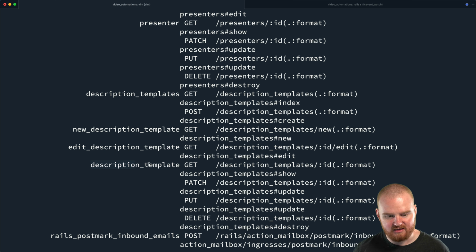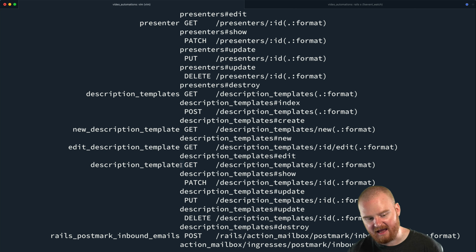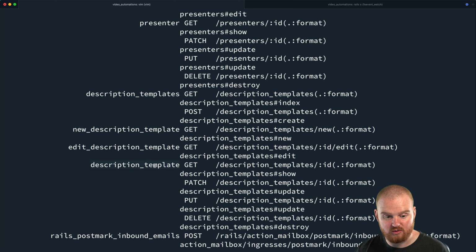And you can put description_template_path, and that will return the path for you. When you call description_template_path, because it has a required ID, you have to pass it an object which responds to that ID so that it can tell you description templates/1 or description templates/2. For example, this description_templates_path here doesn't have any required dynamic path, so you can just call description_templates_path, and that will give you back /description_templates.